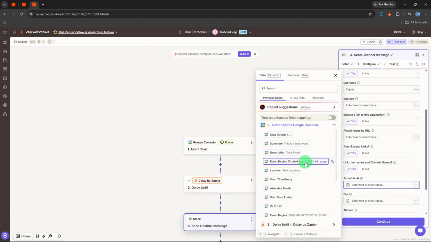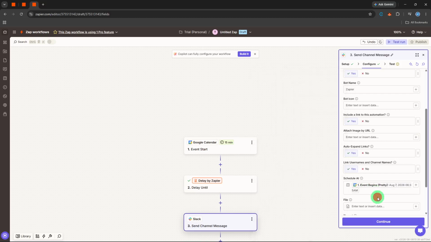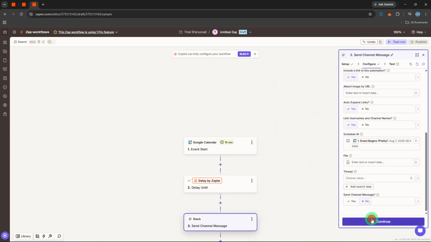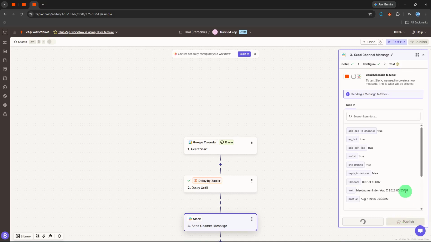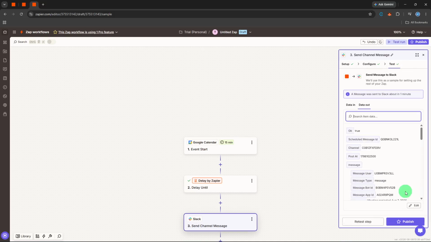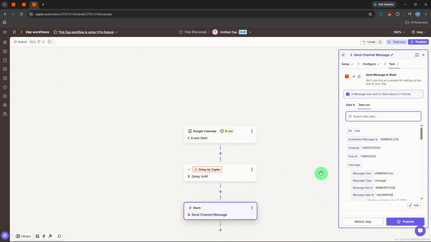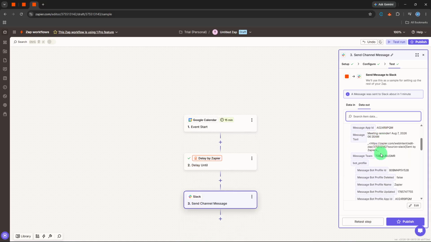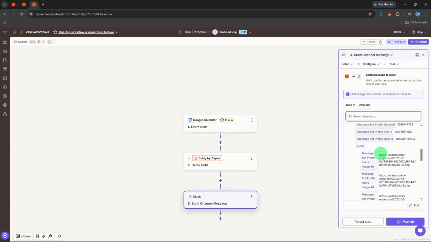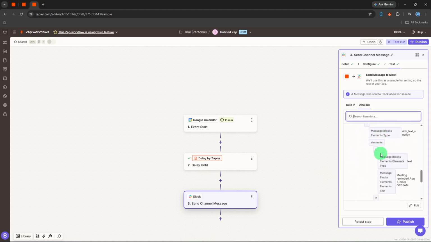When you are done, click Continue. Hit Test Step. Zapier fires a sample message to your Slack channel. I am switching over to Slack right now. The message shows up, emoji, bold title, all the fields filled correctly. If anything is off, say the time format looks weird, you can tweak it in the editor and test again. I have seen the time display in UTC because the calendar was set wrong, so double check it matches your local expectation. Now this next part is optional, but I almost always include it.